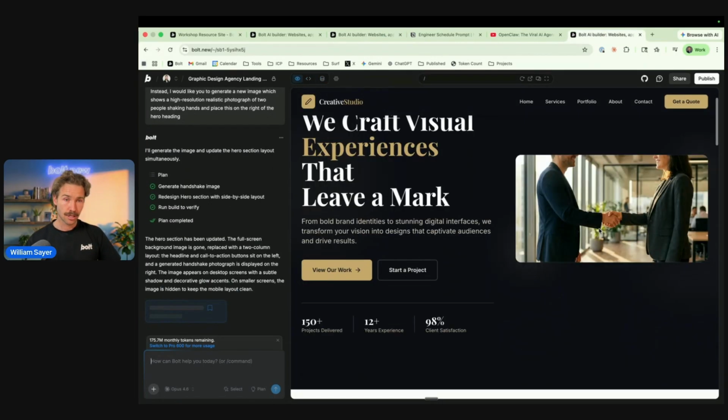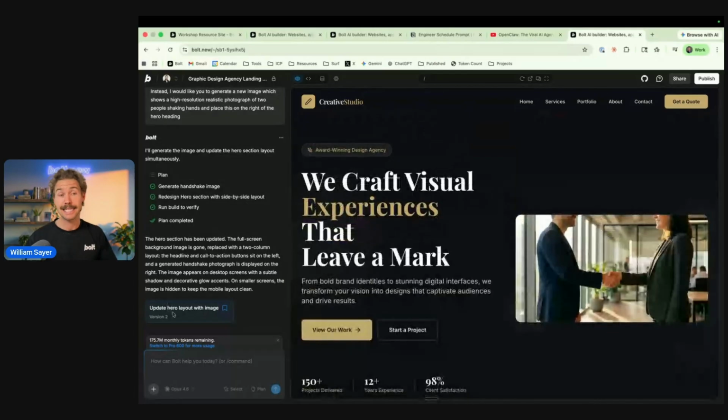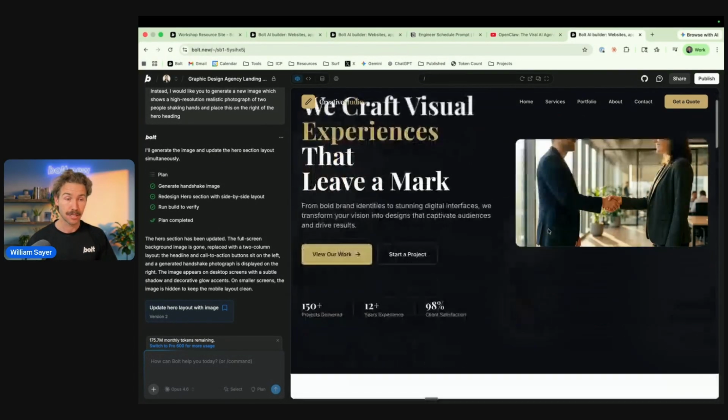Here we go. Okay, this was the image that it was able to generate. So it's done a pretty good job. Honestly, it looks like they've all got the right amount of fingers. The lighting looks good. The Gemini 3 Pro image generator really is quite good. So you can see just exactly how easy it is to generate these images and tell the agent exactly where to put them within your app.